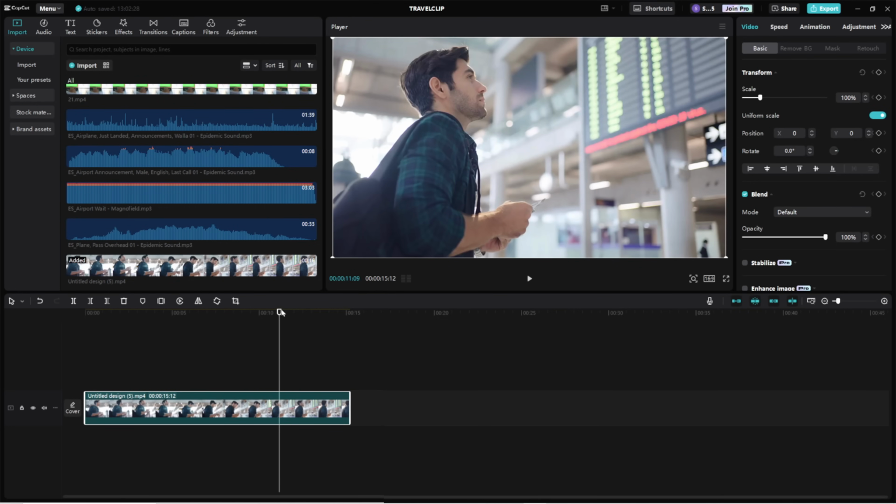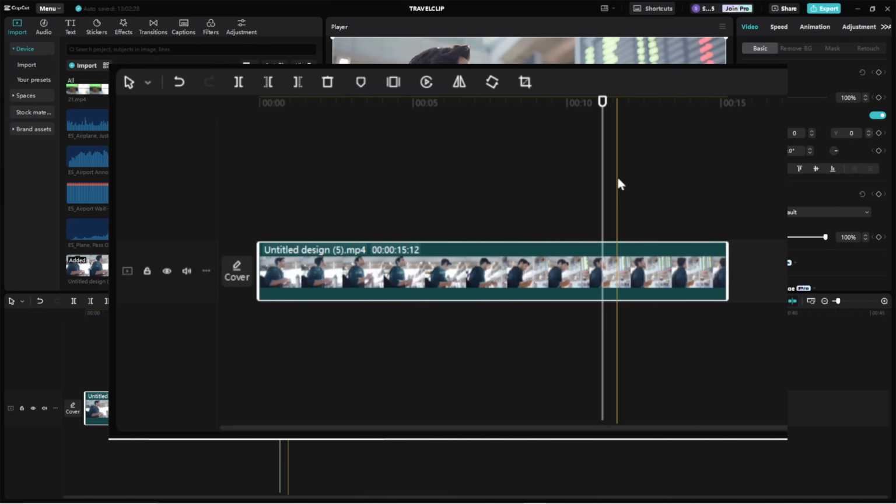Now to trim your first video file in CapCut you have different options. So the first option is to select your endpoint or your starting point and click on the right outline.